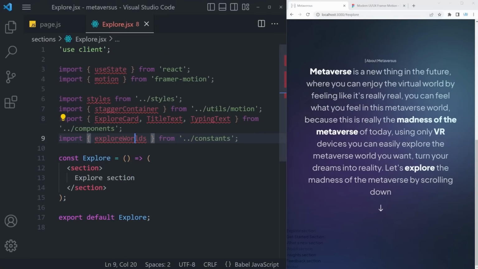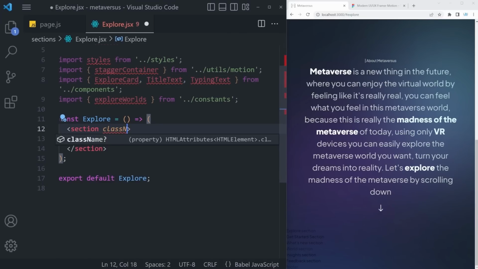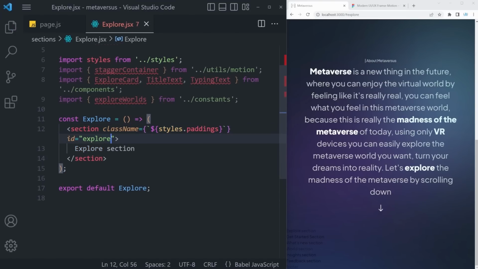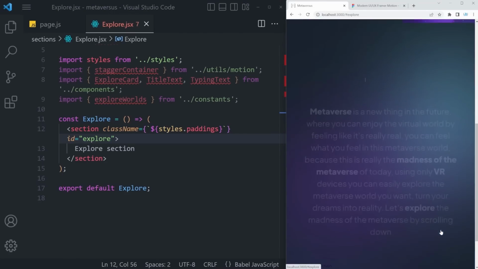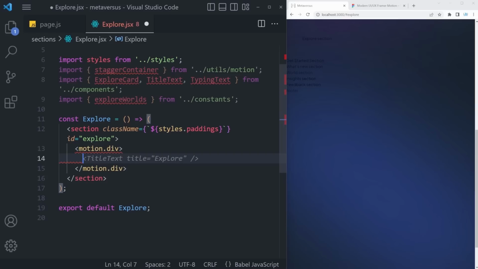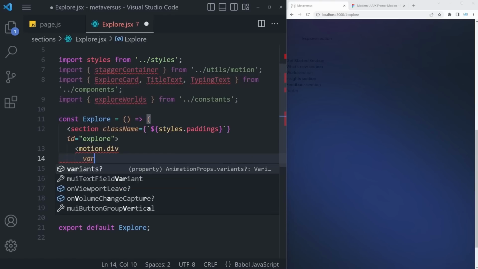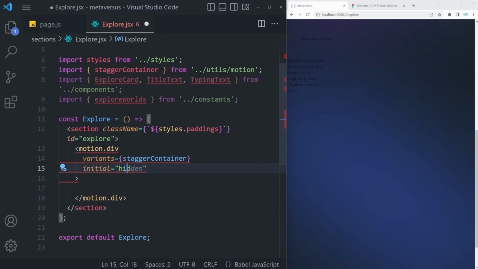We can go back to Explore, and now that we have all the imports, we can first style our section. We can give it a class name, make it into a template string, and say styles.paddings. Also, give it an ID of Explore. Now, this is going to allow us to scroll by using this button. So if we click, it scrolls nicely. Perfect. Now, we can also create a motion div inside of it, so motion.div, and we want to give it some variants. In this case, variants are going to be staggerContainer because we're going to have many more animations within it. Initially, we want to have it as hidden.